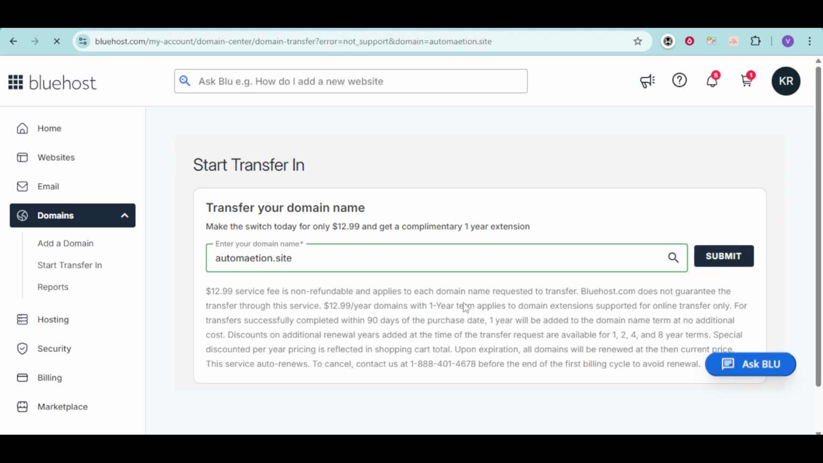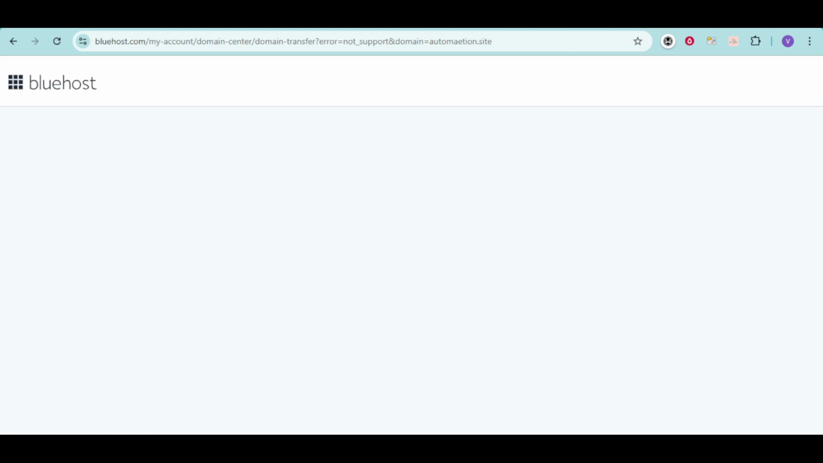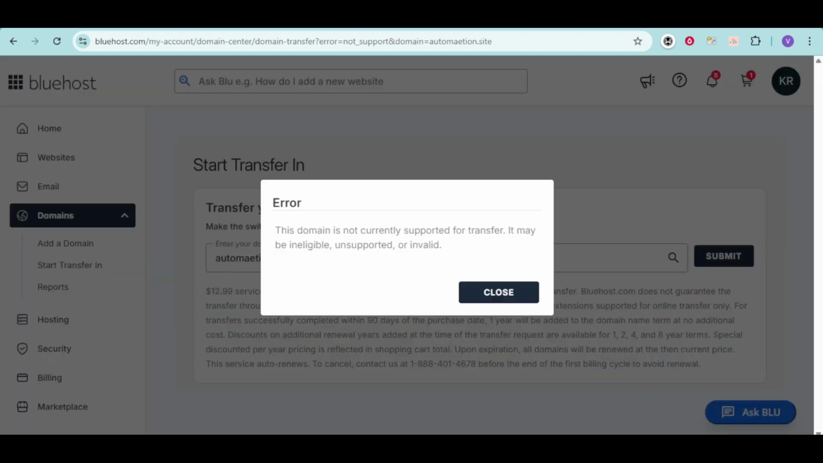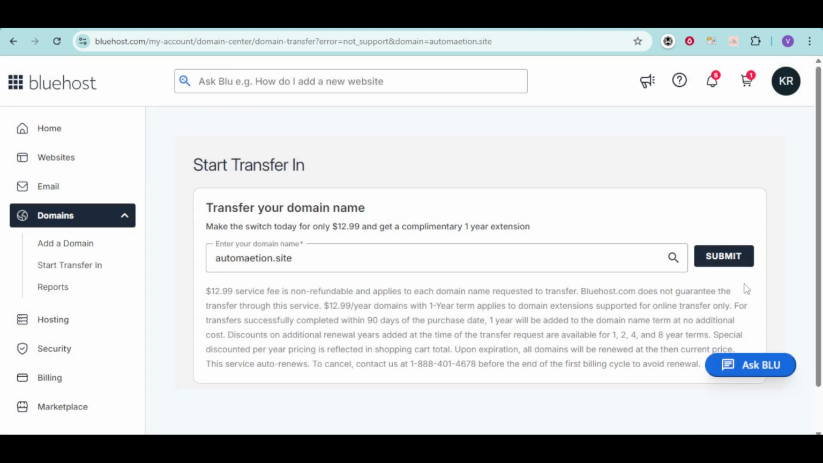Assuming everything looks good, you'll be prompted to provide your EPP code. Copy the code from your current registrar and paste it exactly into the EPP code field in Bluehost. Be careful with extra spaces or missing characters because the code needs to match perfectly for the transfer to be authorized. After you've entered the domain and the EPP code, you'll move on to the checkout process.